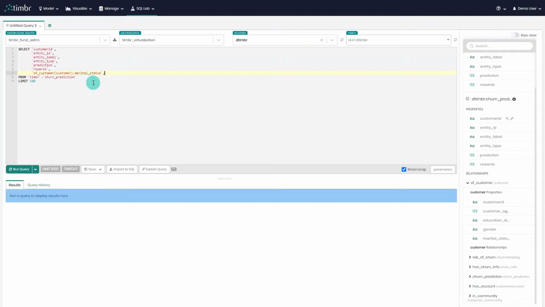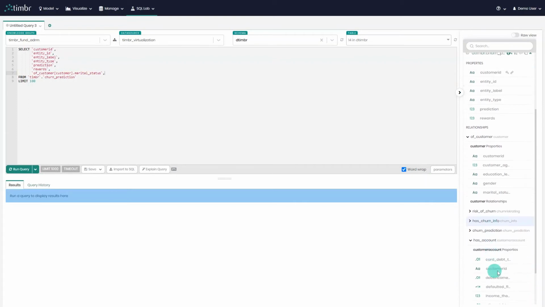Timbr uses these relationships and joins the data automatically according to the relationship we would like to use. It's important to mention that Timbr exposes these relationships as virtual columns of the concept. Taking this to the next level, we can also perform graph traversals by using the relationship as a bridge to another concept. To do so, we will simply scroll down in the metadata panel and open the relationships of the target concept, in this case, has account.